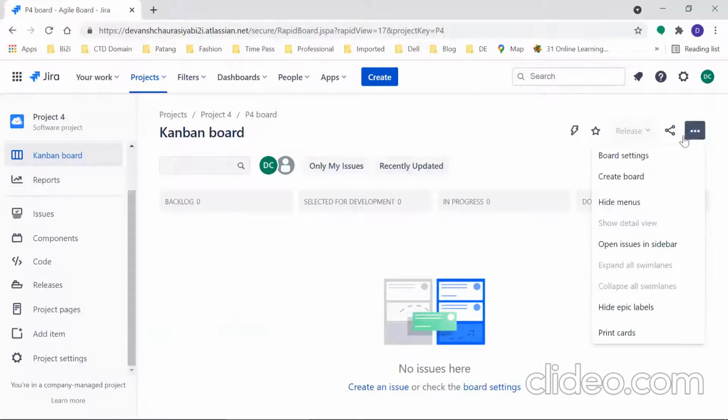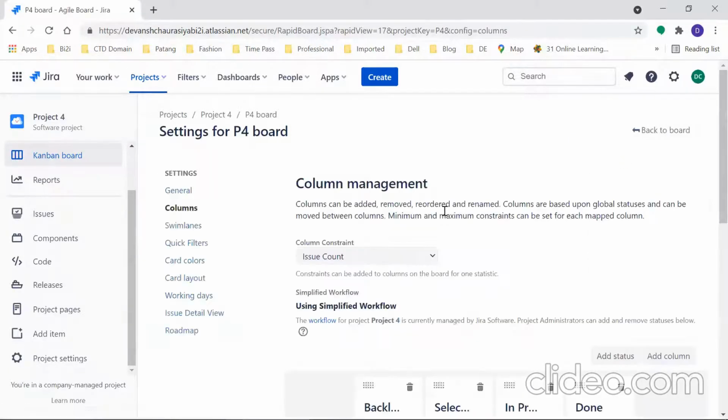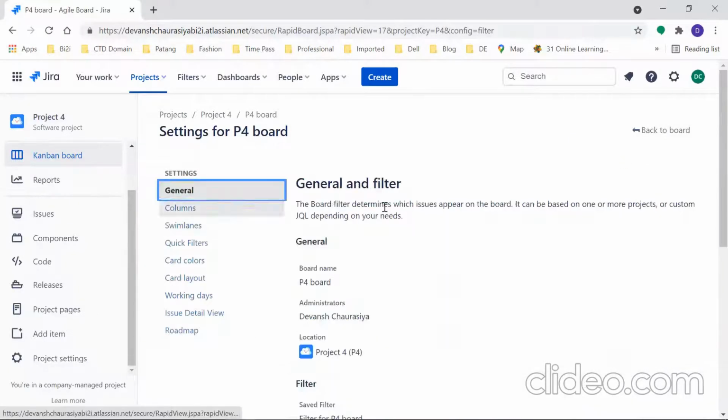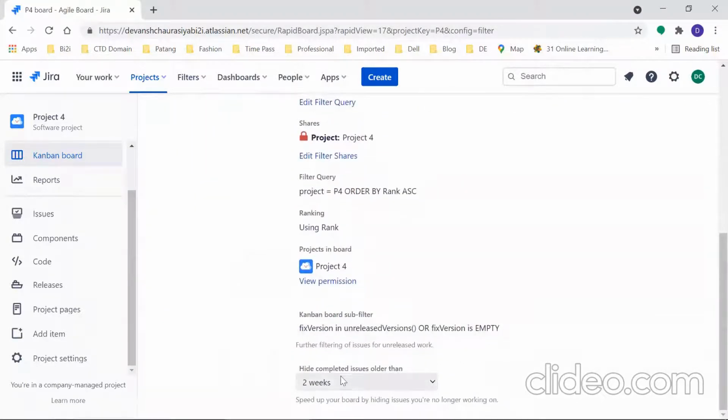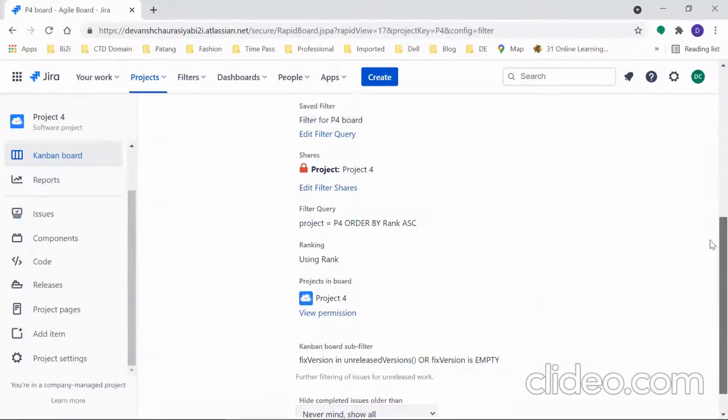If I click here, it takes me to the board setting. Let's go to board setting. General. I can change a few general board settings over here. Hide completed issues older than 2 weeks. I don't want Jira to hide the issues which are older than 2 weeks because I think there will be some issues which will run for a month. So I change my setting over here.